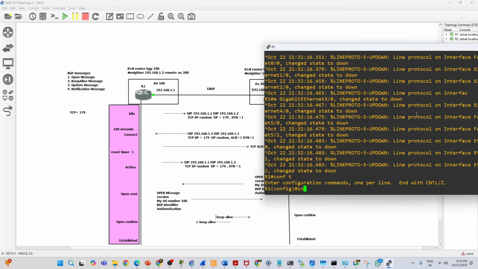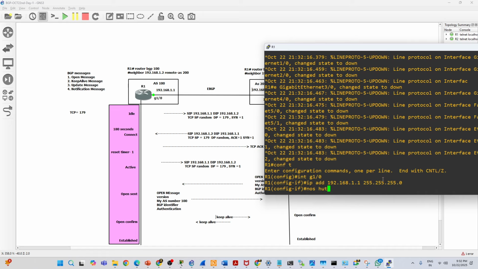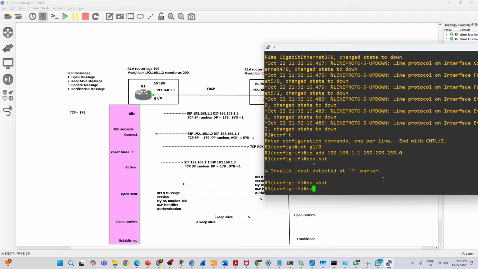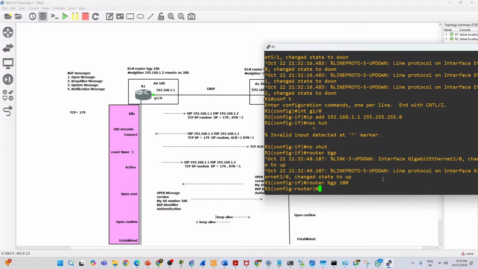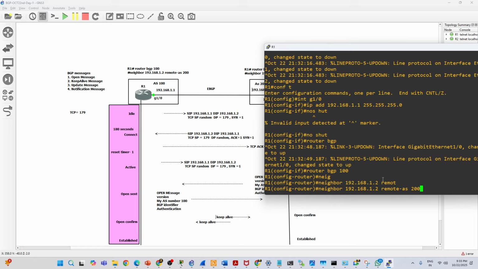So the interface, what is the interface here? G1/0/0. IP address 192.168.1.1, assign the IP address quickly and give a no shutdown. So configure BGP: router bgp 100, neighbor 192.168.1.2. Neighbor 1.2, yes. Remote AS, what is it? 200. Very good.